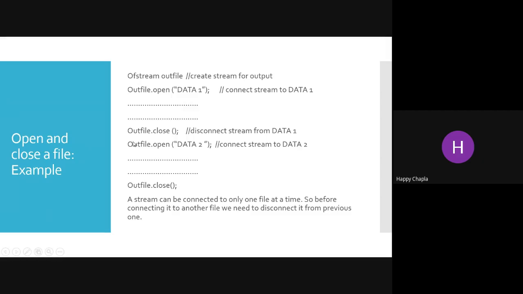Now, open and close a file. How can you open or close that file? So ofstream is the constructor name, outfile, you are creating the object. Now outfile dot open, the object name dot open function, whatever stream object you have, and here you can write your file name. Here my file name is data1. If you want to give the extension like data1.txt, you can give the extension.